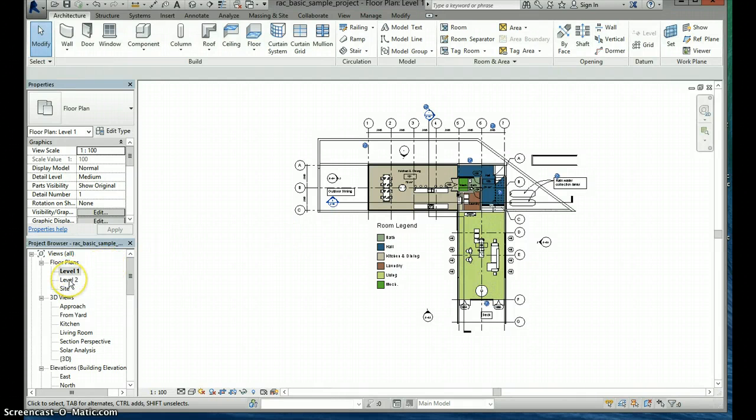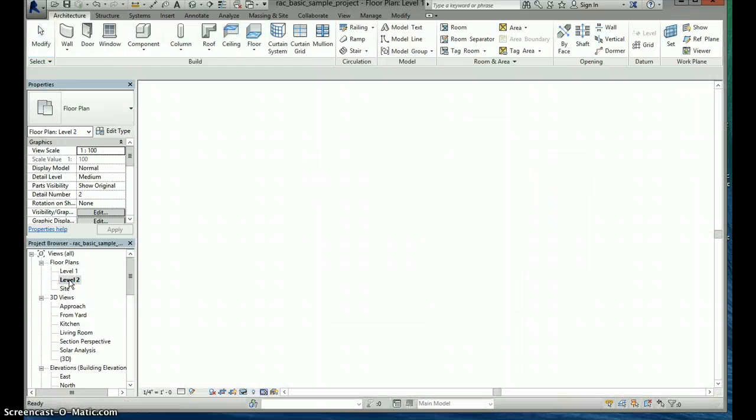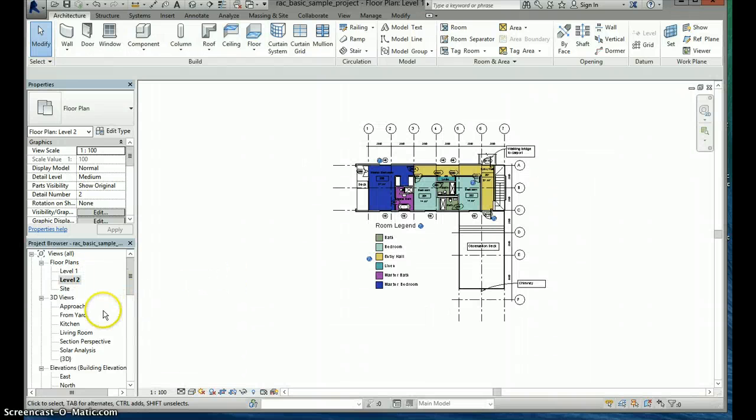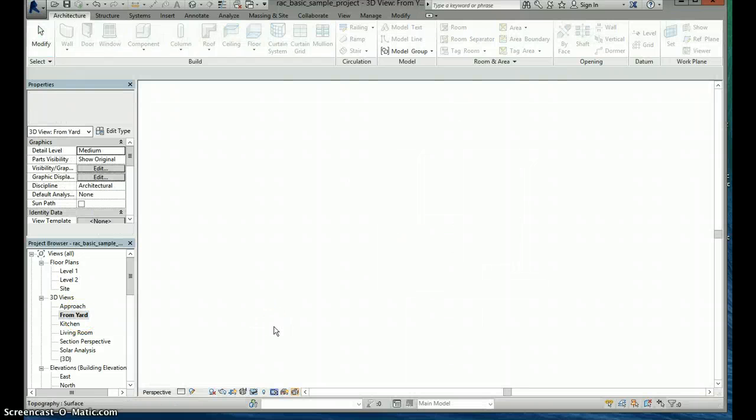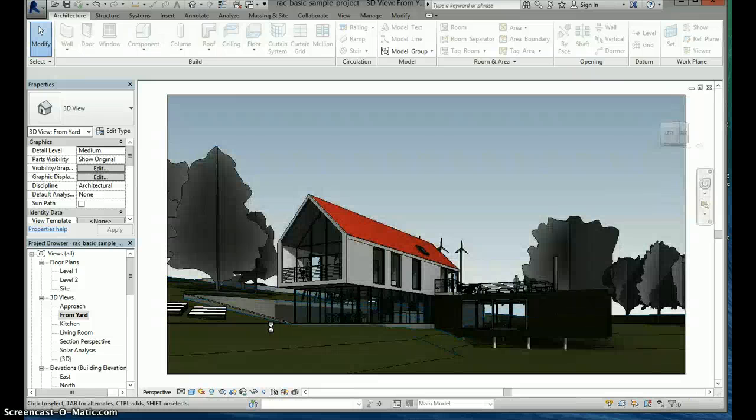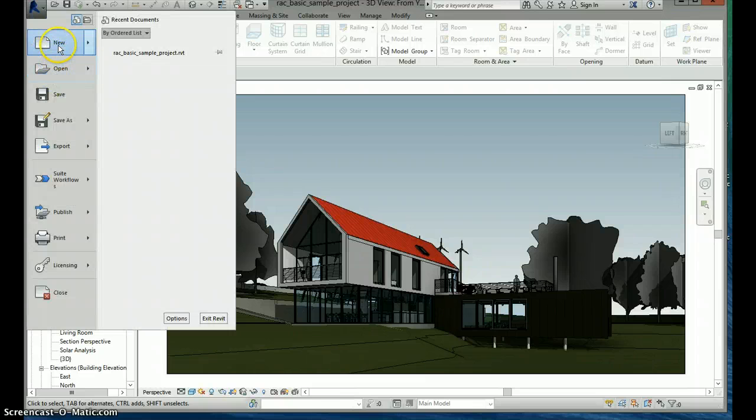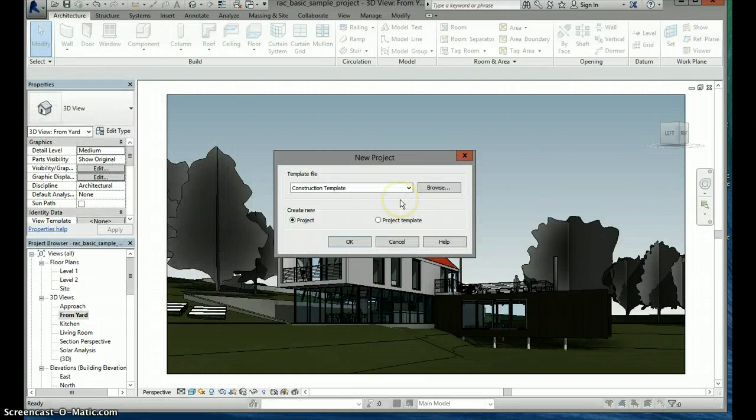Now if I click on floor 2, it should take a minute to load since it's the first time, which was still pretty fast. Let me go view from the yard. Okay, so that's going to load. Alright, that's not bad.